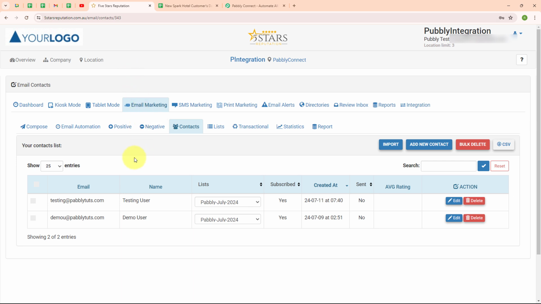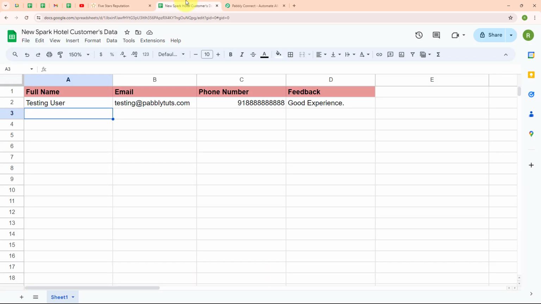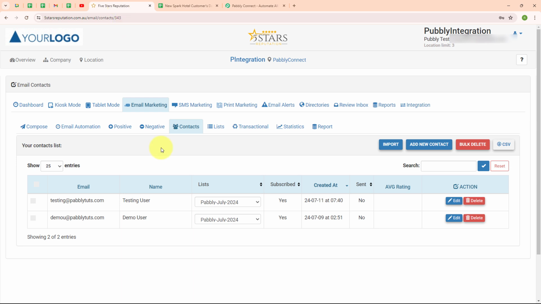By integrating Google Sheets with 5 Stars Reputation, I can automatically transfer this data into my reputation management system. For example, when a customer named Demo User provides her email and feedback, her information is instantly added to my 5 Stars Reputation contacts. This connection allows me to promptly send her a thank you email, request a review, and continue engaging with her for future visits. This integration streamlines my process, saves time on manual data entry, and helps maintain a strong online reputation by ensuring timely and personalized follow-ups with my guests.